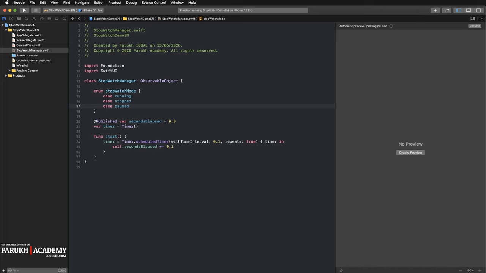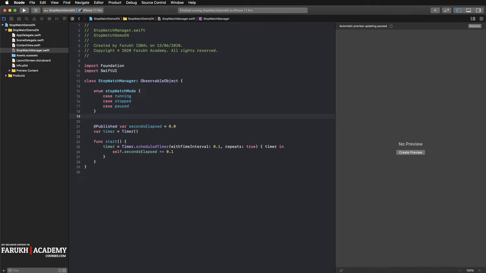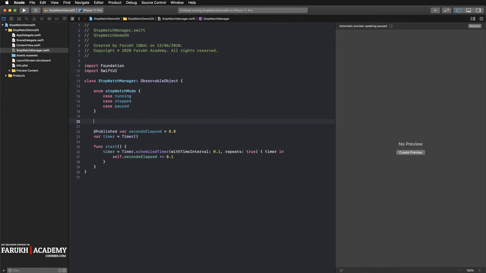Next, we add another published property to our stopwatch manager so that every time our timer is started, paused or stopped, our content view can react and adapt accordingly. When our timer starts, we set the mode to running. So here, mode is equal to running.